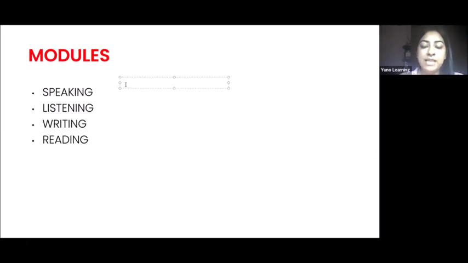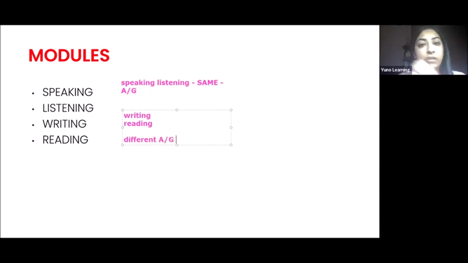Now, the speaking module and the listening module are the same for both academic and general. You get the same type of questions. The pattern is the same. But when it comes to writing and reading, it is different for academic and general.